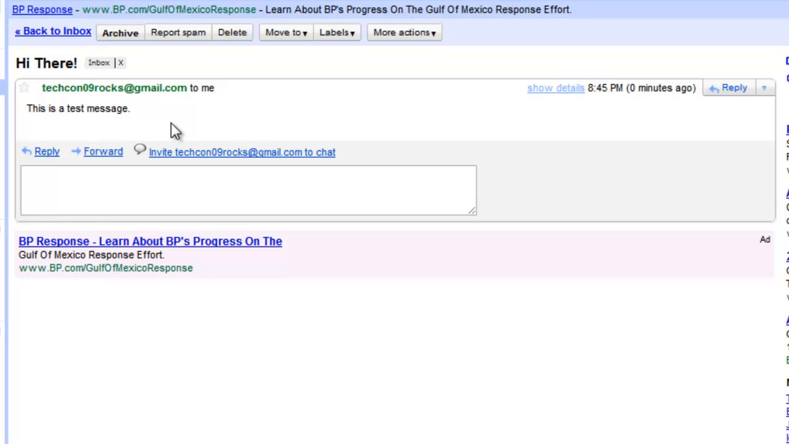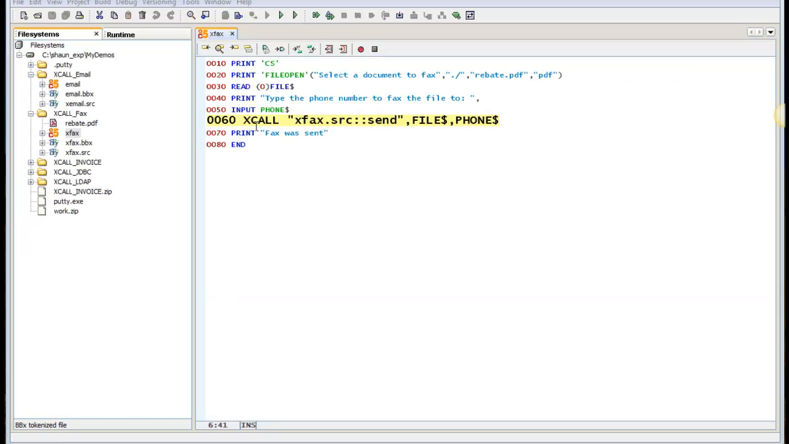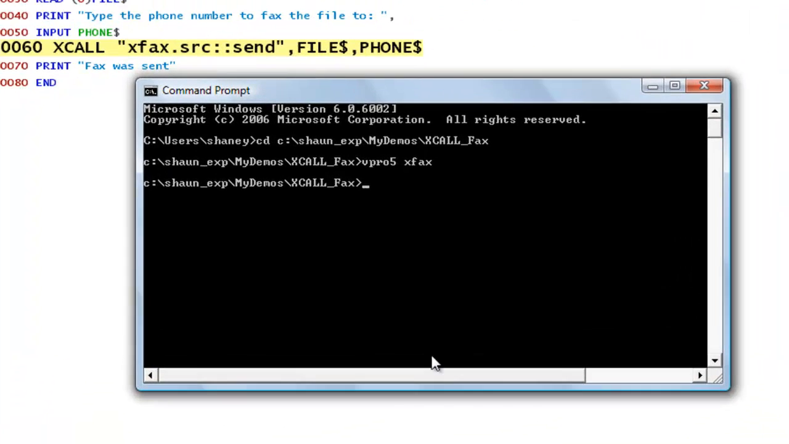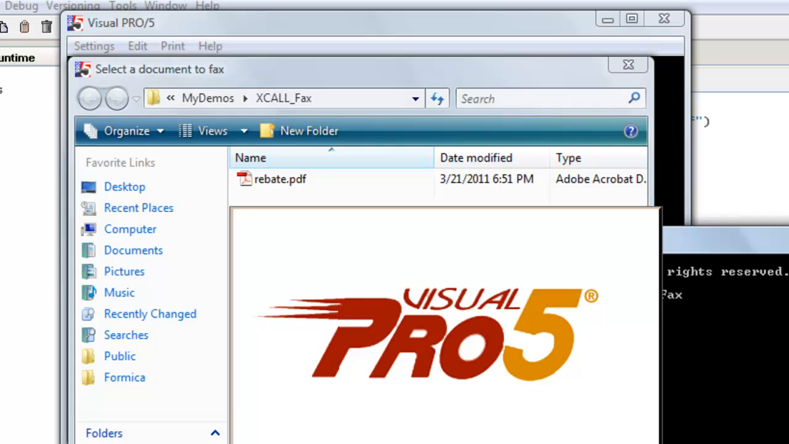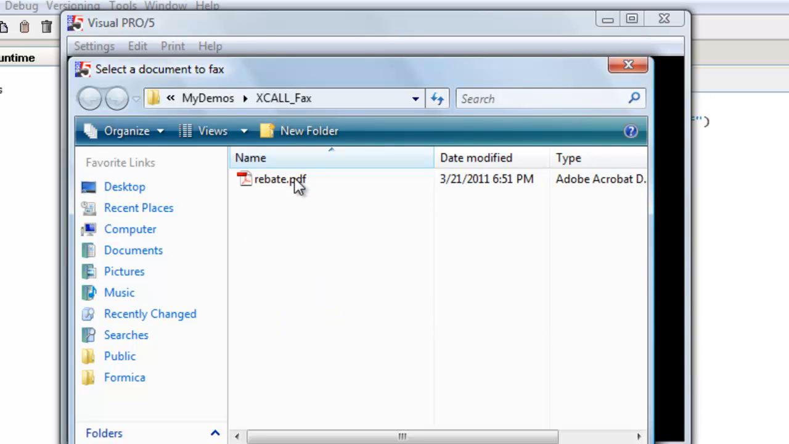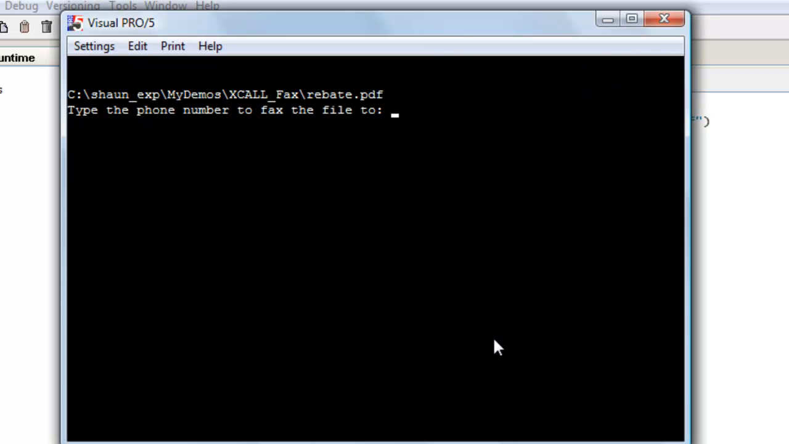And then if we go along and have a look at my Gmail, there it is. There's the test message in my inbox. Let's look at the last one. It's XFax, so using a little capability to fax a document out. Again, a very simple one. We're going to run Visual Pro 5. We're going to do a selection of a document to be faxed. I'm going to take that same rebate.pdf file that I generated earlier, and let's put in a phone number to fax that to.